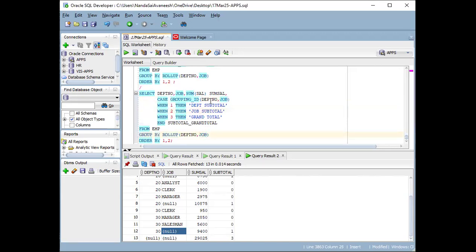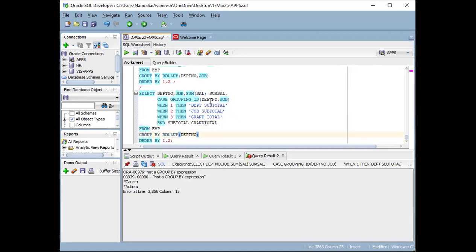So group by is different, okay? Whenever you are using the group by function in the select statement, all the columns you mention before that group by function, you have to mention in this group by clause here. Suppose if I mention only department number, what will happen? It will throw the error, not a group by expression.